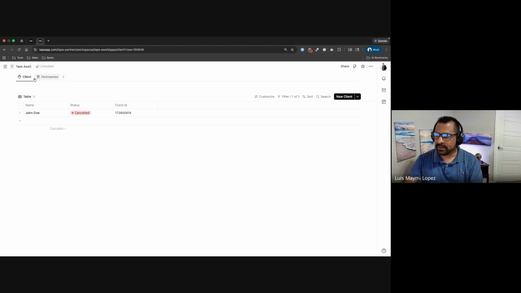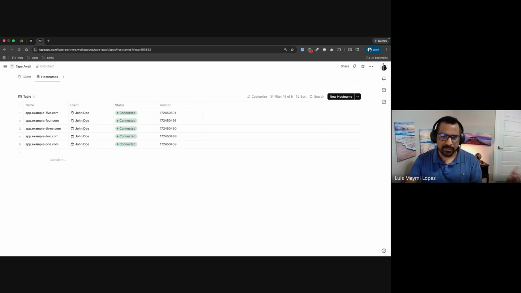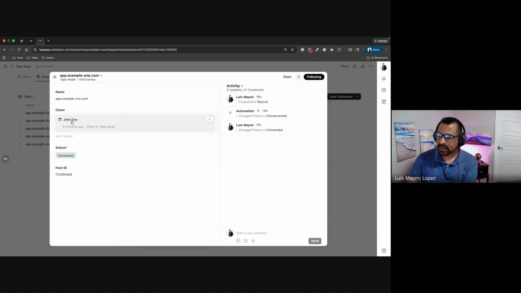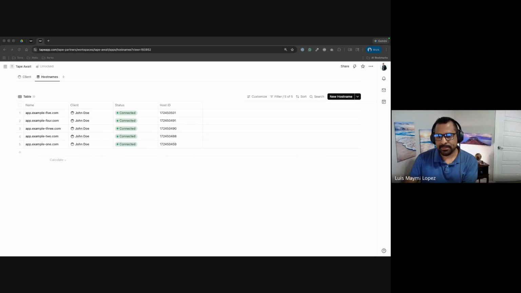So let me show you the scenario that I explained. In this workspace, I have 2 apps: the clients and the host names. The host names app is just a simplified version of what I have in my current Mindful Auth Tape workspace. Here I have all the host names for this specific client, John Doe. John Doe is creating 5 portals with Mindful Auth, and I can see them here. For each of them, I can see if the portal is either connected or disconnected. And like I mentioned, when someone cancels the plan, they can only have 3 active host names.